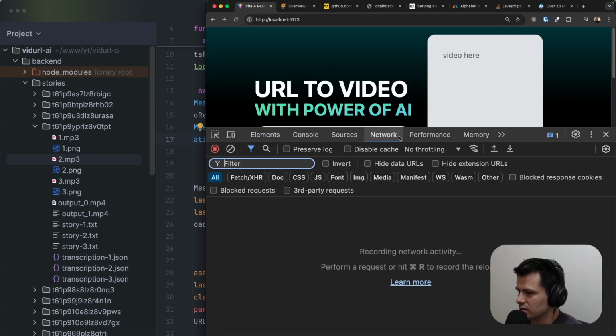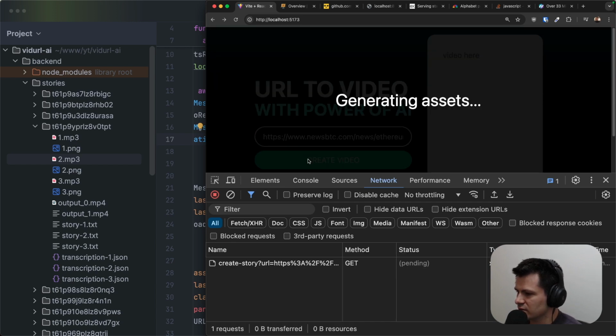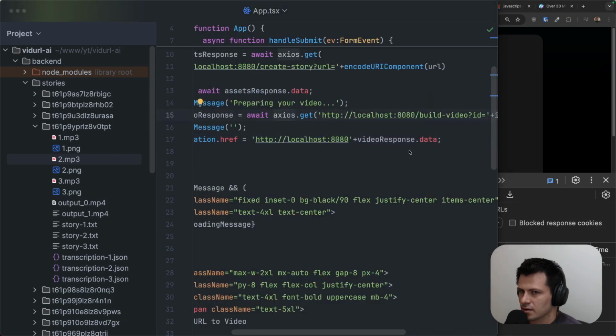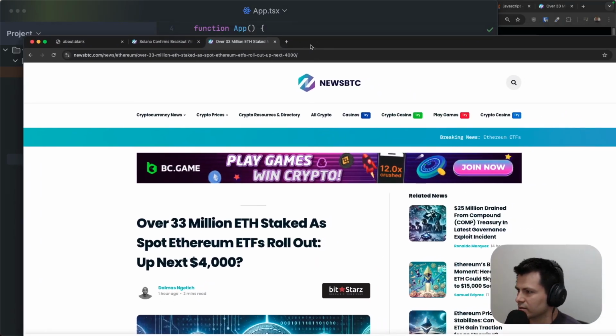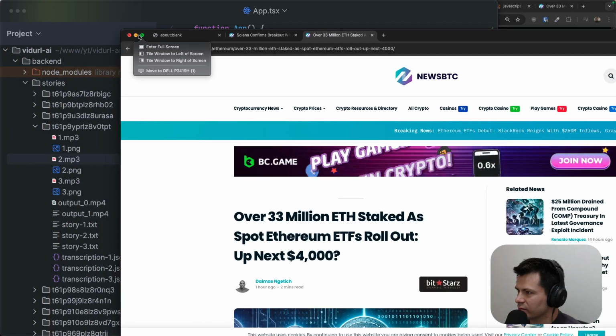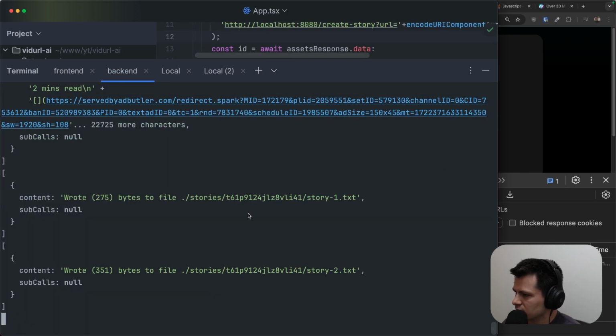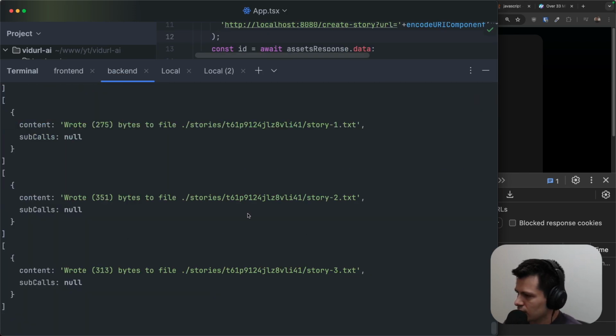do inspect here, network, and I hope this is the last test, and it will just work. Let's now hit create video, and now it says generating assets, and on my other screen I just got this browser opened because it's reading the story, and soon it should be done.